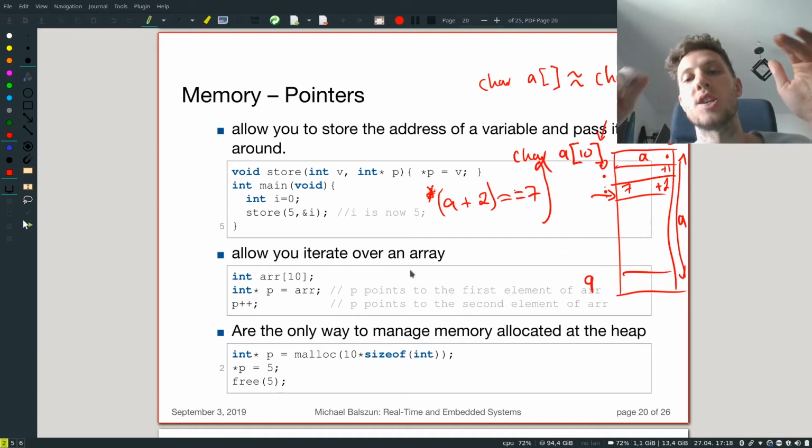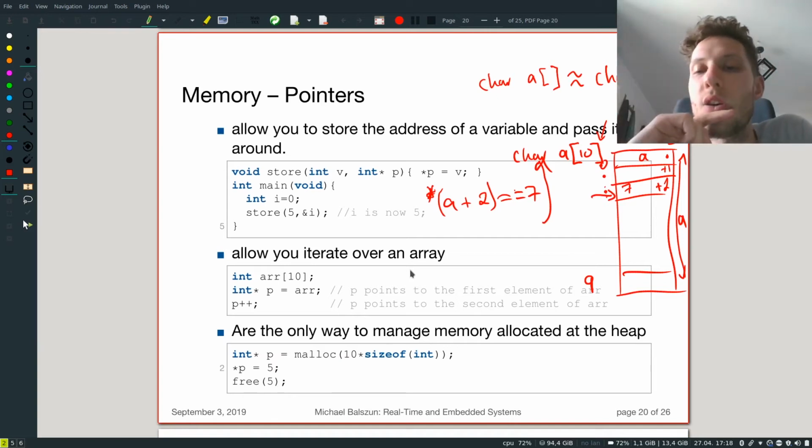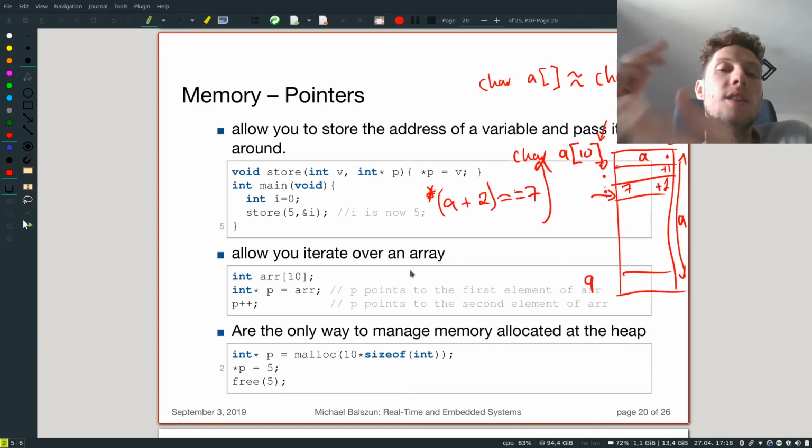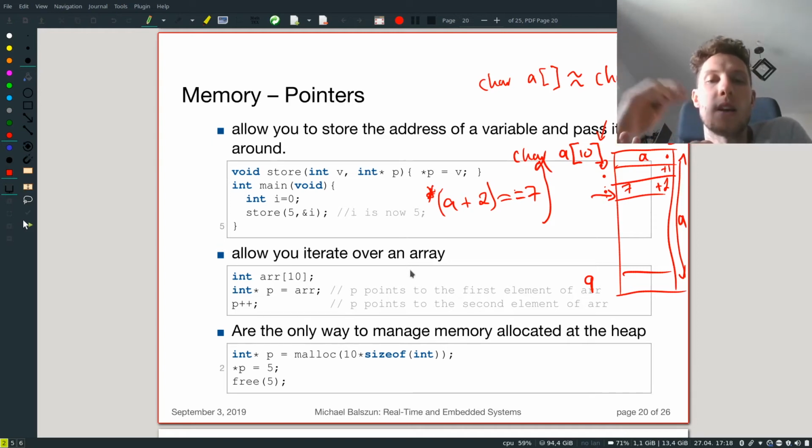Now the ampersand notation I used a couple of seconds ago: when you use ampersand of some variable, it will return you the address of that variable. And obviously if you have the address of a variable, you want to access what's at that address, and to access what is at that address, you dereference it using the asterisk.